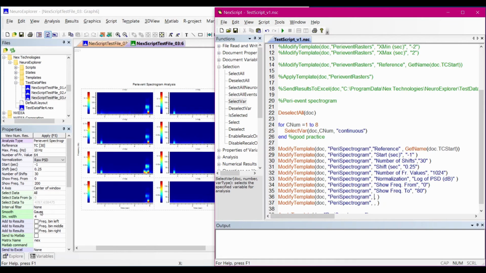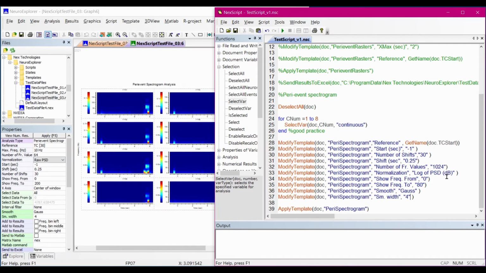Finally, I want to apply a smoothing filter, and right now it actually is doing the filter I want. It's doing a Gauss filter with a smoothing width of 4. But I'm going to write this into my properties just in case somebody else might come in and change it, and I want to make sure that my data is being run correctly when I run this NexScript. And notice I am being very careful to make sure everything is exactly the same as it is in the properties. Otherwise, you're going to get errors when you try to run the script.